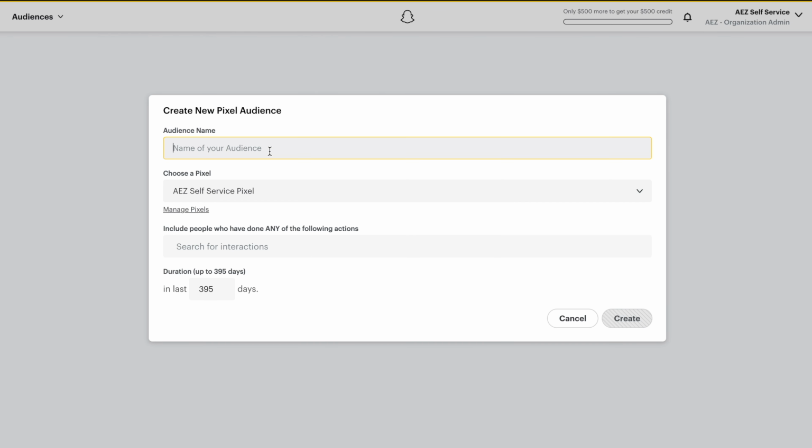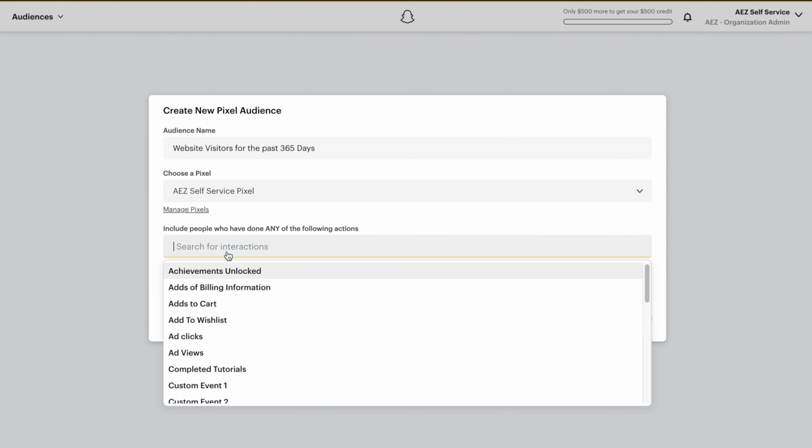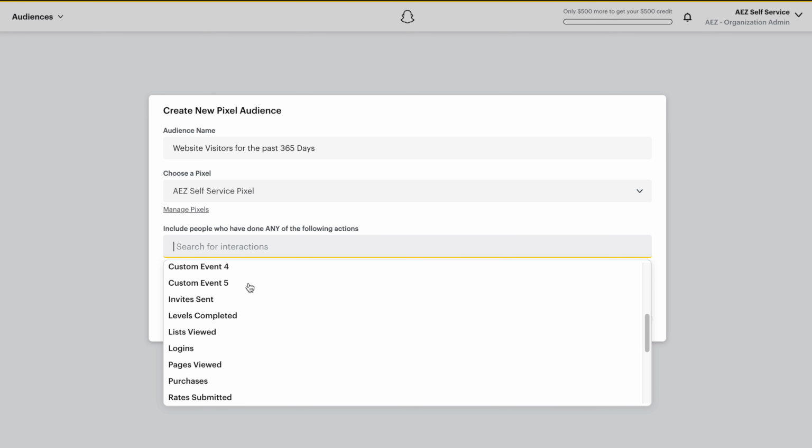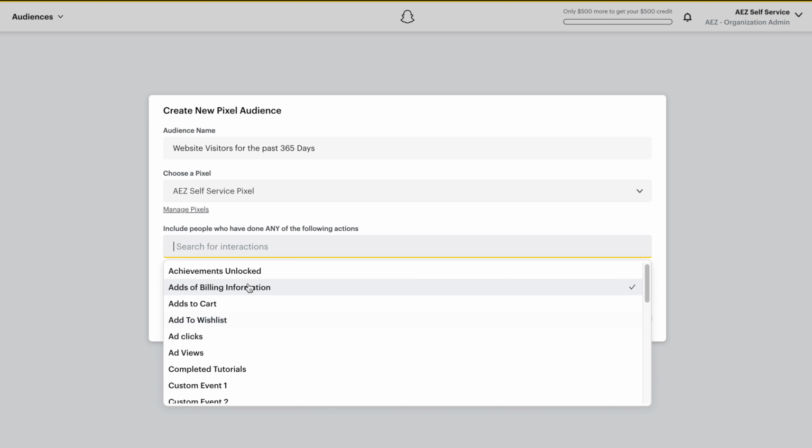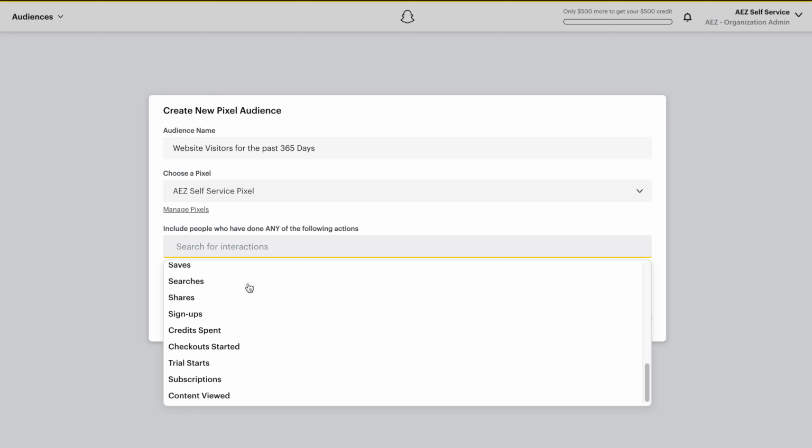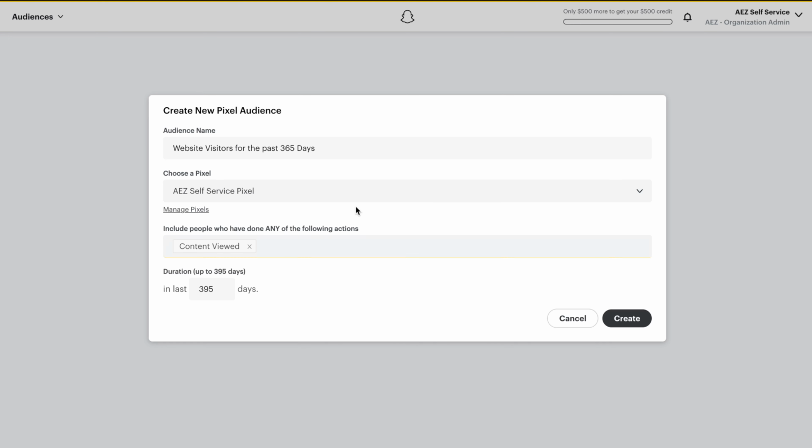So with this, we're going to enter our audience name. So let's say, website visitors for the past 365 days. So past year. Choose the pixel. So make sure that you're choosing the correct pixel that we've just set up. And then include people who have done any of the following actions. So this is entirely up to you. Again, this is going to be different depending on the strategy that you take. But for this case, let's just go with simply have viewed the content. So this is for people that have just viewed the product or the service, but haven't done anything with it. So let's add that in here.